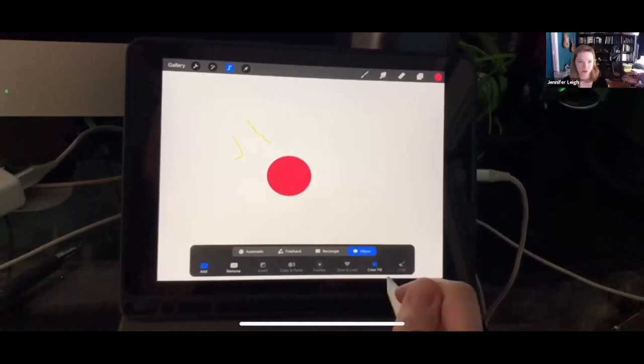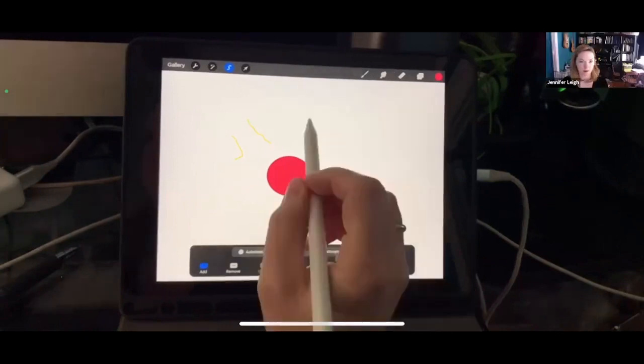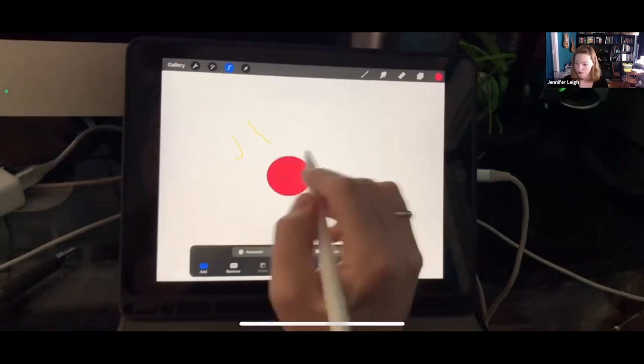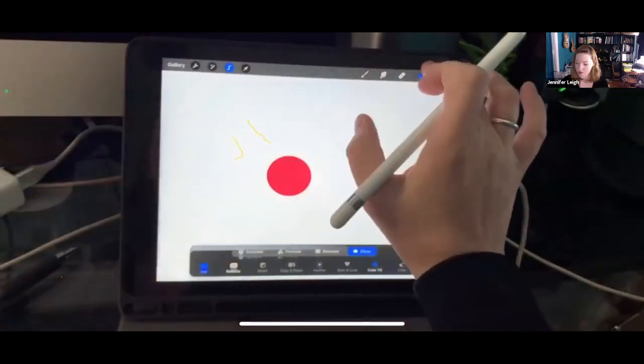Well, you know what you could do is you're going to be able to kind of do the same thing. Another way to create a circle. Let's go to the top right-hand corner to layers.